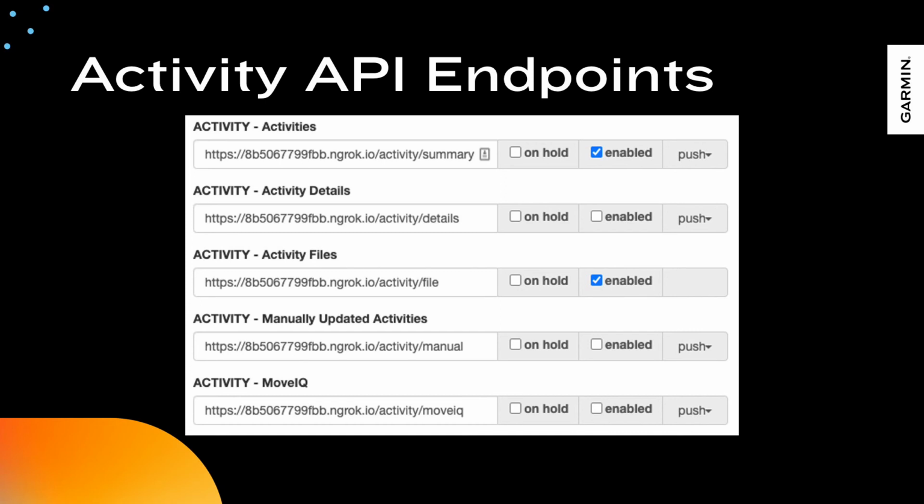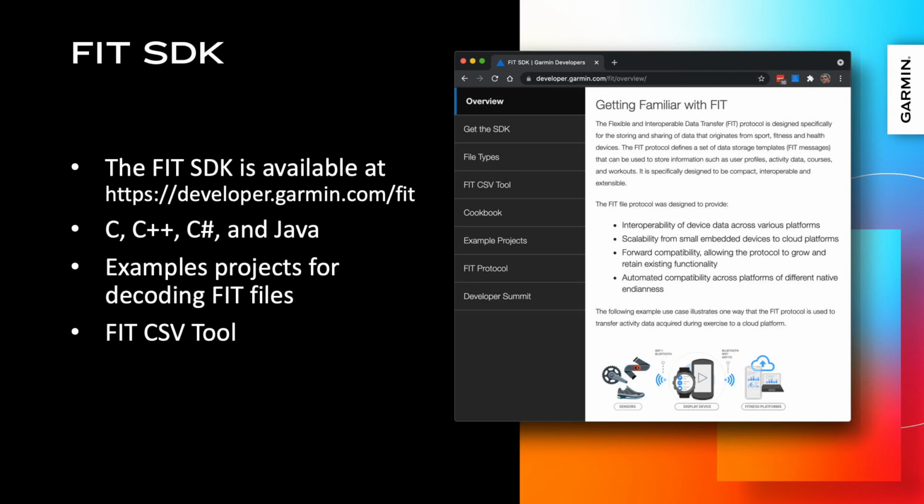The three file types that you can expect to receive are TCX, GPX, and FIT. TCX and GPX are XML-based file formats, whereas FIT is a binary format used by Garmin devices to record activity data. FIT will be the format that you will encounter most often. The activity files are available by ping notification only, and you will need to use the provided URL to download the file. If you implement the activity files endpoint, then you will need to be able to decode the binary FIT files that you receive.